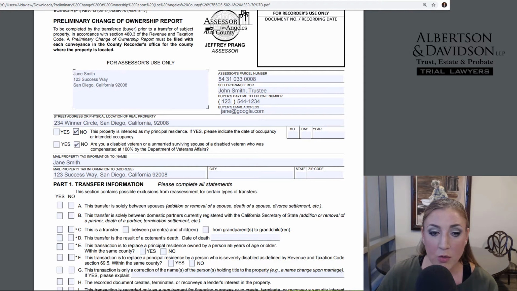Then you're going to want to go through each of these boxes below and make sure that it's properly filled out based on your information. For our purposes, generally the answer to these two boxes are no. If the top box is yes, if you're intending this to be your principal residence, you would put yes, and then you would go ahead and fill in the date that you intend to occupy the property.